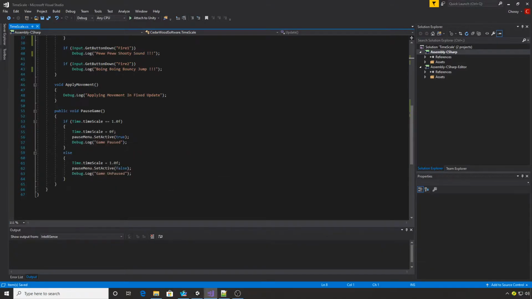Else, we'll just set the timescale to 1 and deactivate it. So every time I click pause, if the timescale equals 1, it'll pause it. If I hit pause again and the timescale is 0, it'll set it to 1 and unpause it.